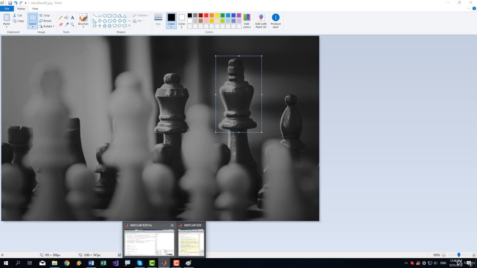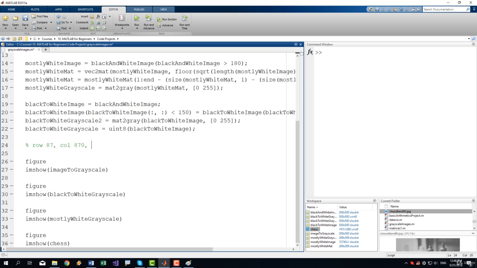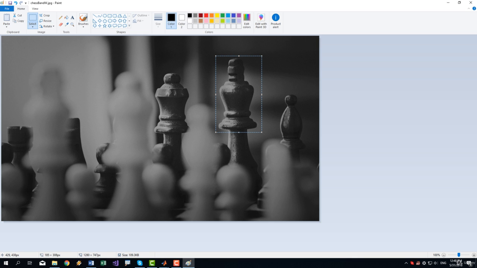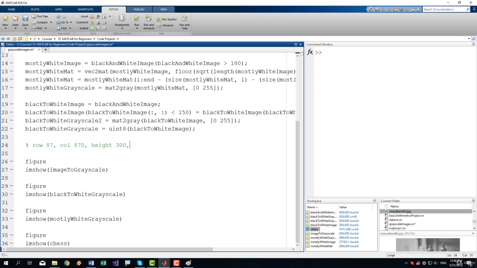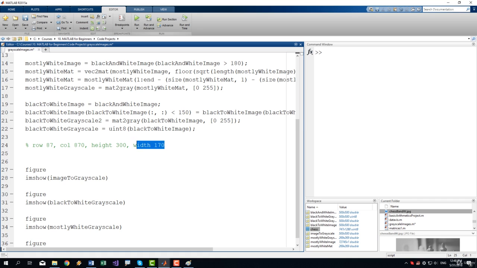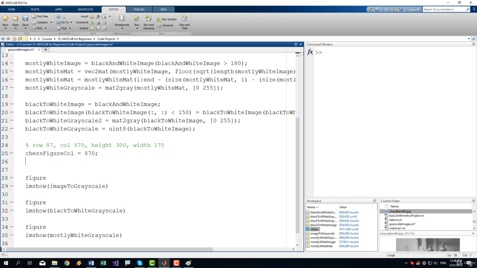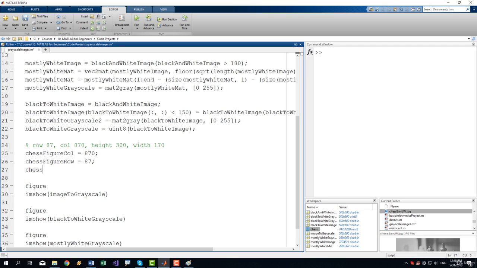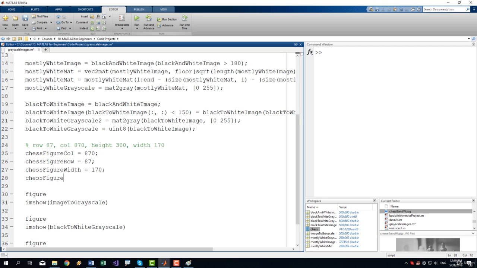So let's use it. Height is 300 and width is about 170. So let's save all of these values in separate variables. Chess figure column, starting column. This is the initial column, 870, chess figure row, 87, chess figure width, 170, chess figure height, 300.